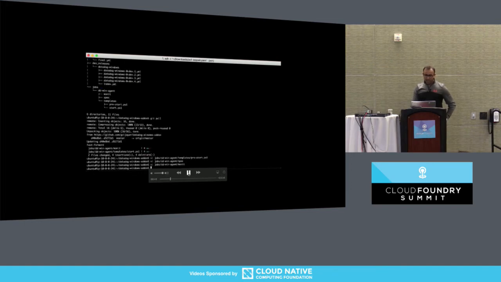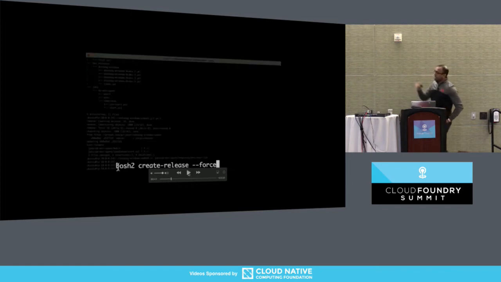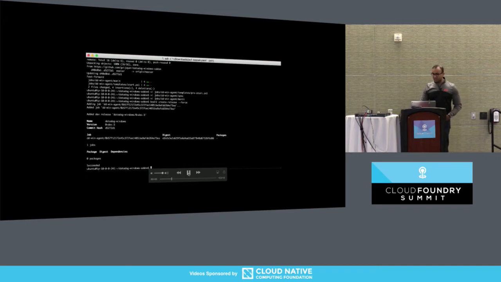Now that we have our job, the next step is to build a deployment, right? This is the part where we use create release to generate the release that we're going to push into Bosh. If you remember the slides earlier, this was the first part, where we actually push the release. So this step is going to create the release that Bosh understands. Once we do that, the release is created.